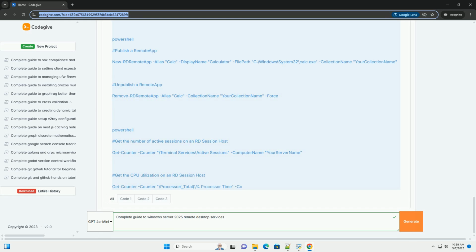V. Security considerations. Strong passwords: enforce strong password policies for all users. Account lockout policies: implement account lockout policies to prevent brute force attacks. Multi-factor authentication, MFA: consider using MFA for enhanced security, especially for RD Gateway access. Azure MFA integrates well with RDS. Network segmentation: segment the RDS environment from other parts of the network.